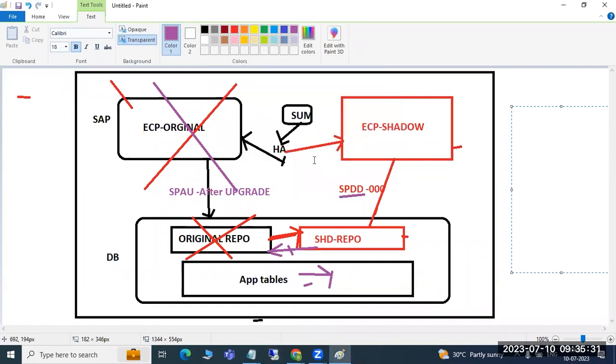After execution, the shadow system will be erased automatically. Everything will be deleted. Whatever was created, everything will be erased by the SUM tool only. You don't need to do any work; the SUM tool will do all the cleanup activities. Once the upgrade is done, what is the use of the shadow system? The SUM tool will directly delete it. It will keep only the original system with the latest, up-to-date patch levels.